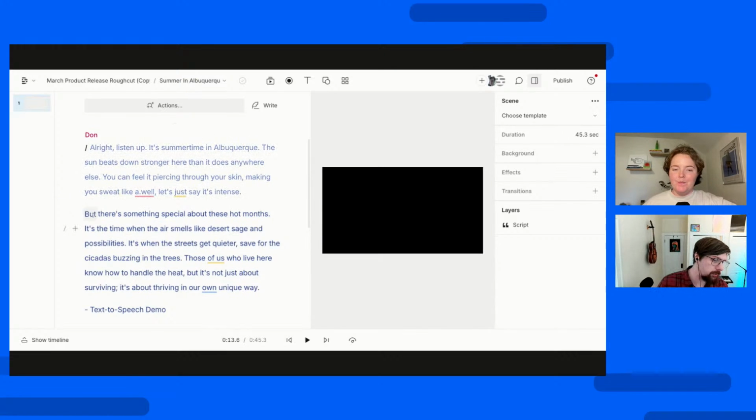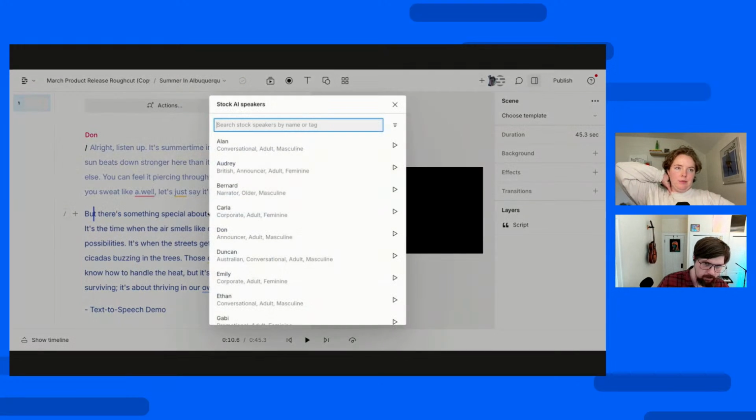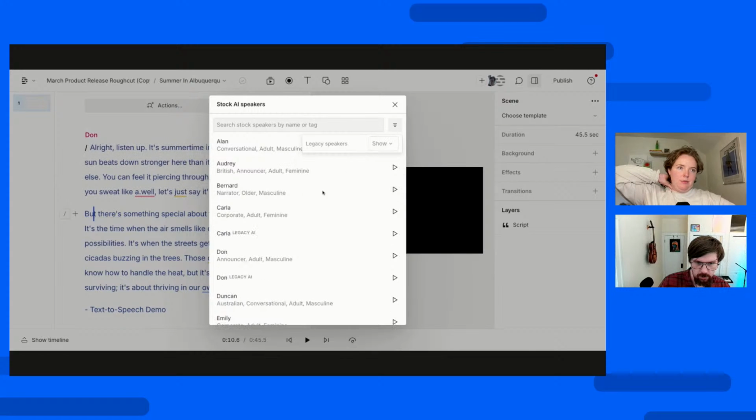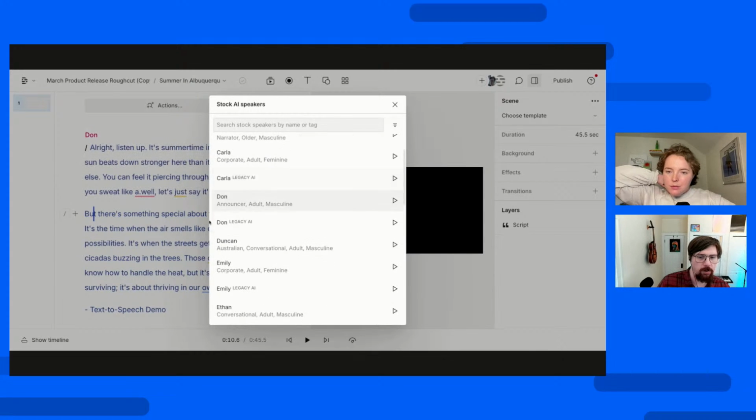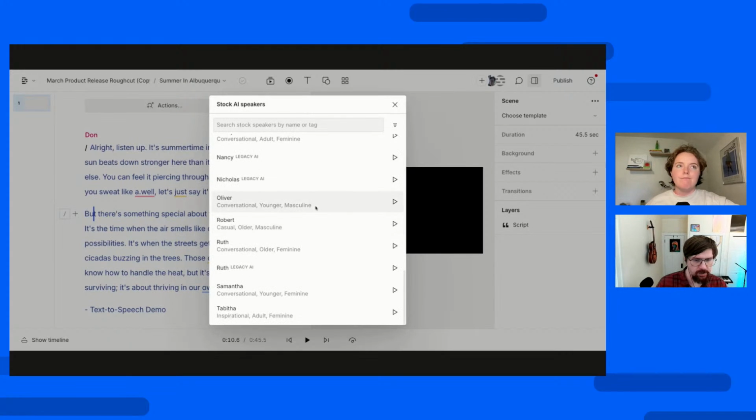Also, if for whatever reason you are feeling like, oh, I really liked how Don used to sound, we do actually have these legacy speakers here. Just open the list and you can get the old versions of these voices back. Can't promise that'll be a forever thing, but for the foreseeable future, if any old version of one of these voices suits you, try it out.